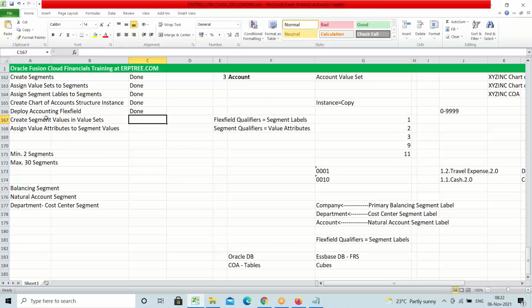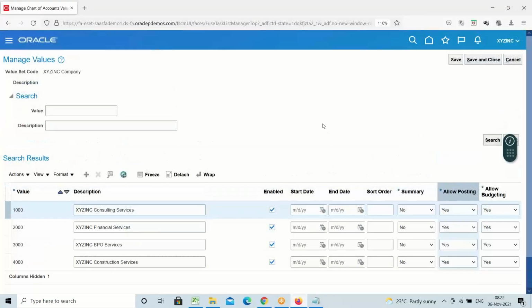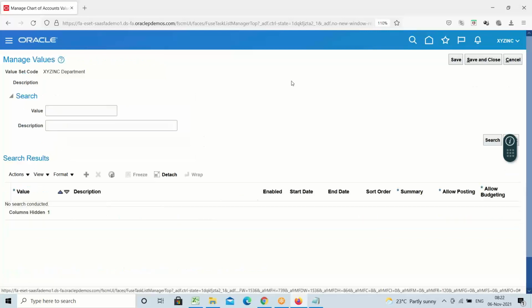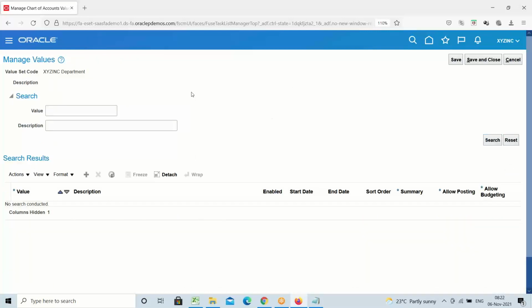Now anyway, we'll go and create the values for other segments also. That means other segments means other value sets. Now say save and close. Now we'll create the values for department. Search. Okay, click on manage values. We didn't create any values within the department value set. So if you click on search, nothing you can see. Let's create.